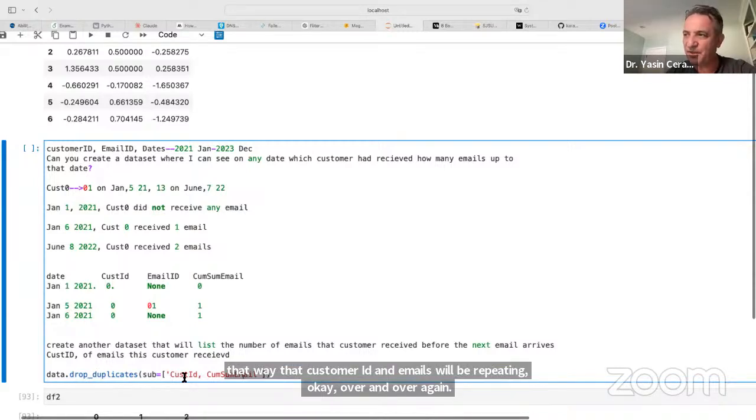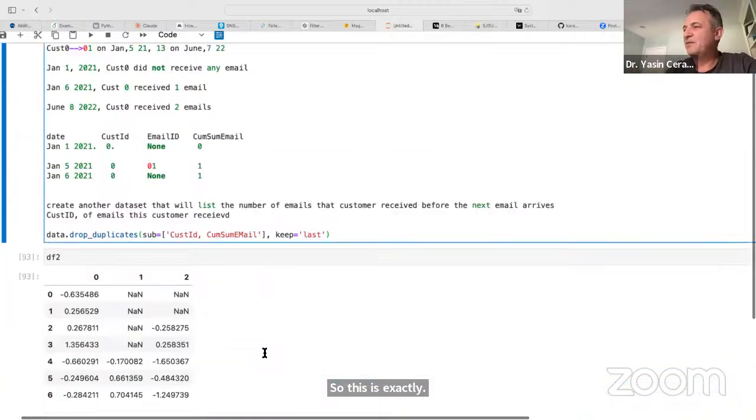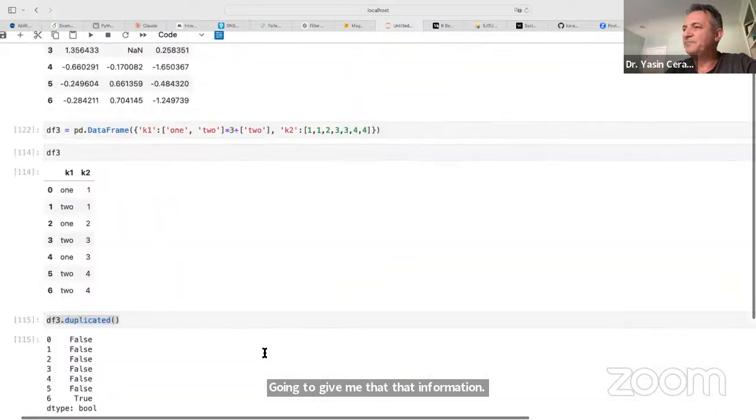I'm going to drop duplicates based on these two, and then I will keep the last. So what happens is, now I know how many emails a customer received up to that day before the next email arrives. So this is exactly going to give me that information. All right, let's go back here.